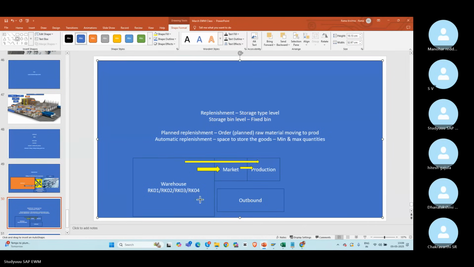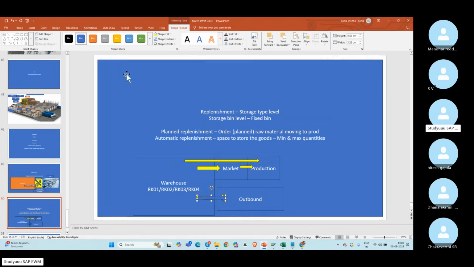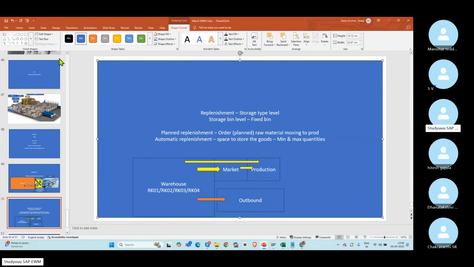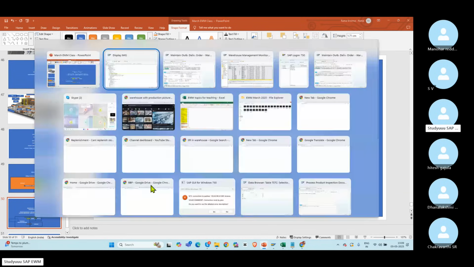Warehouse to outbound. Warehouse to outbound. How will you differentiate now? You just take one product. I'm taking only one product as an example here. So this is the product, and I'll take from here.